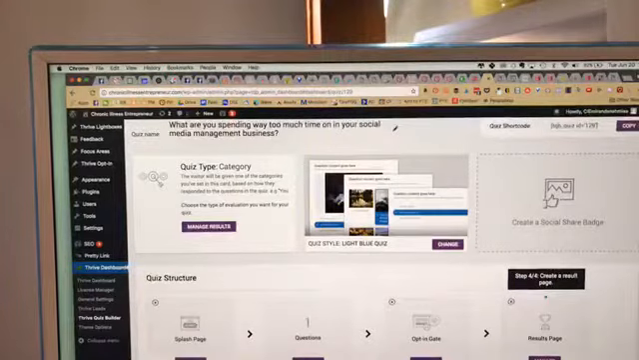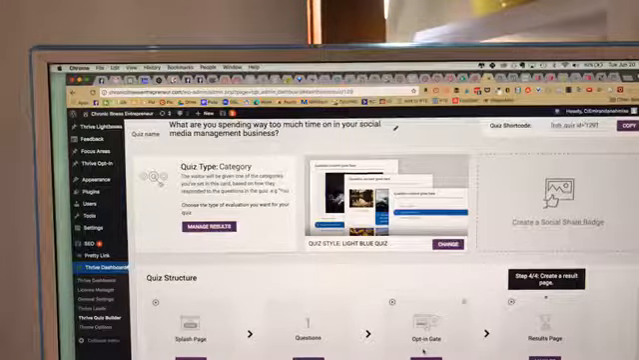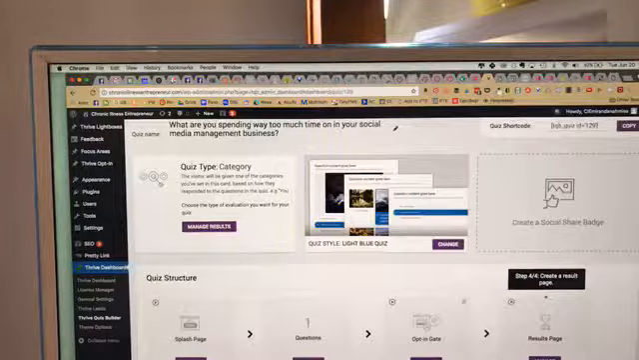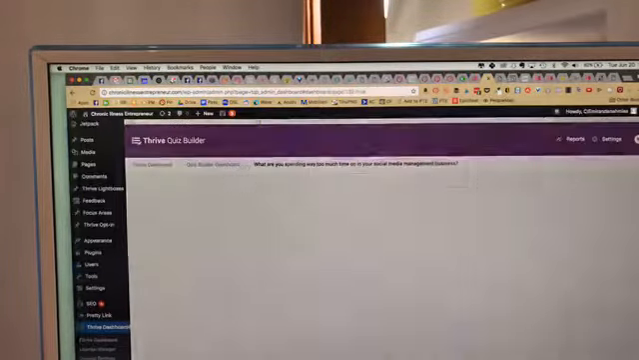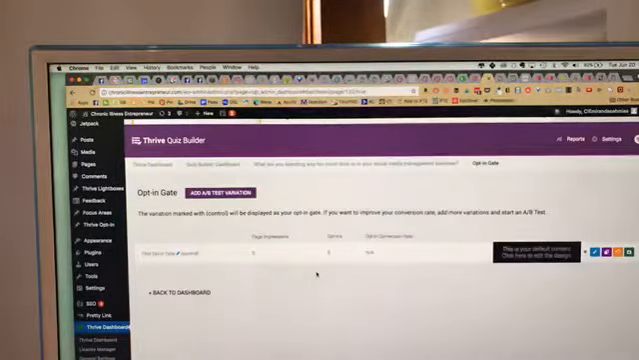And then you want to go ahead and add in your opt-in gate. So what this means is basically the results of your quiz are gated by an opt-in. So the person has to enter in their email address in order to view the results. So we're going to hit manage. And it's going to bring us to this page. Again, you have the option of split testing it with a different version, but we're just going to go ahead and edit it. And this is where it gets really cool.